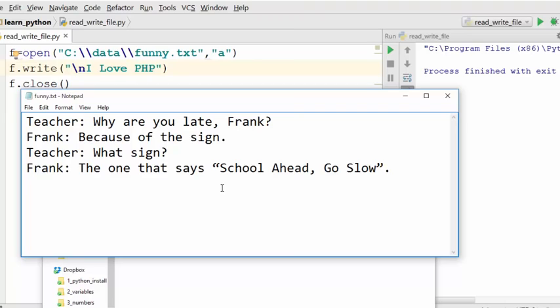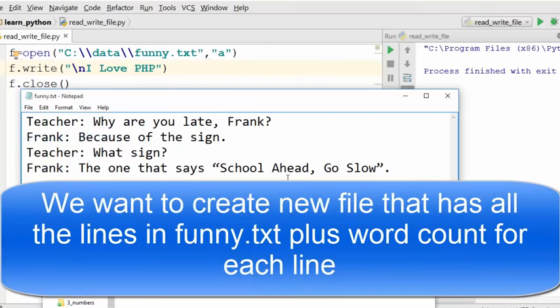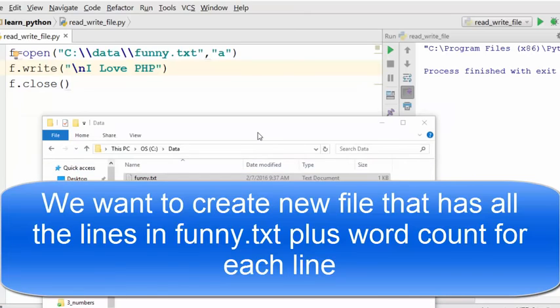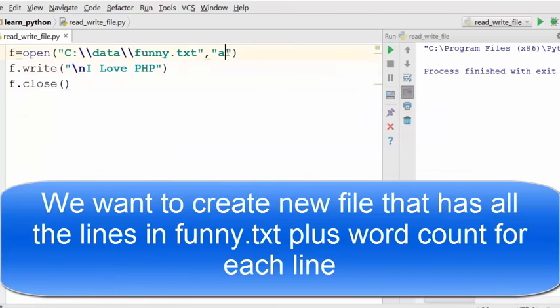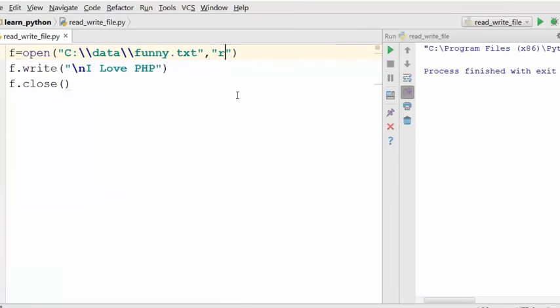Alright, so what I want my Python program to do is read this file, and for each of the line I want to count the number of words, and towards the end it should append the word count. And what I want is I want to create a new file. So let me first save it. Okay, my Python program will run on this file. It will create a new file with a word count at the end of each line. Okay, so first let me open this file in reading mode. So if you want to read the file, the mode that you specify is R.